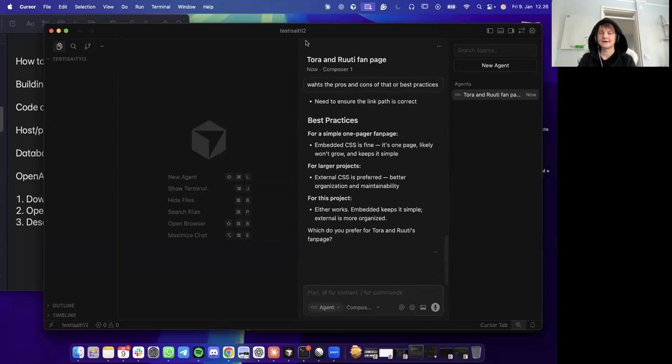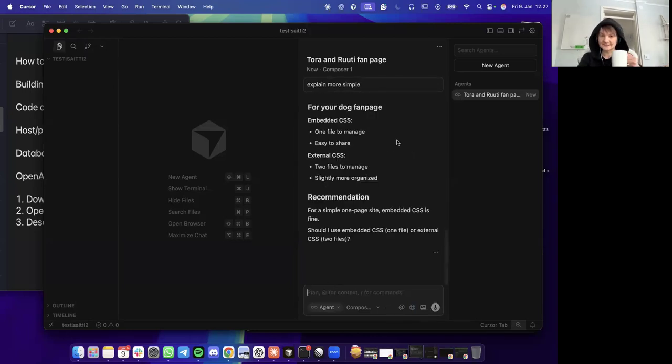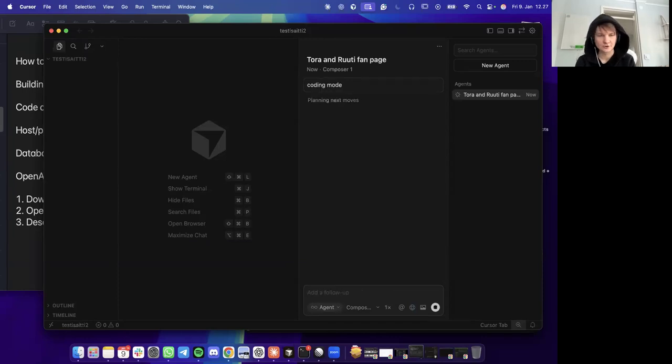So it's really helping you to do that if you just push yourself to ask questions all the time. Explain more simply. So really push yourself to understand things that are happening here. This is very hard for some people in these workshops, to actually read these messages and ask questions to understand them. So okay, but now it has a plan, so I will tell it to start coding, so it's coding mode.